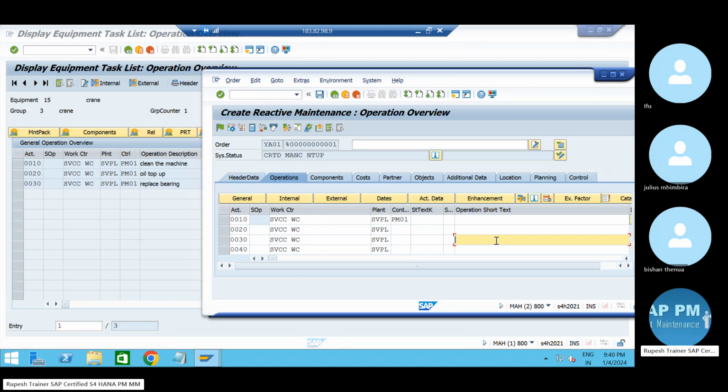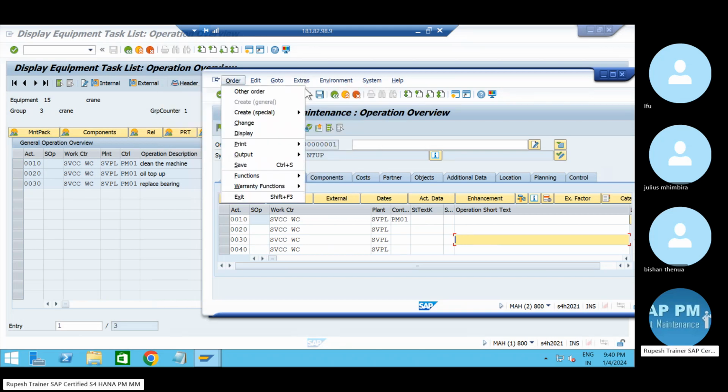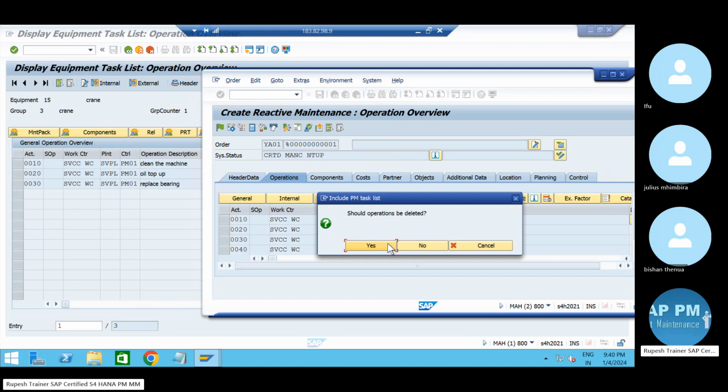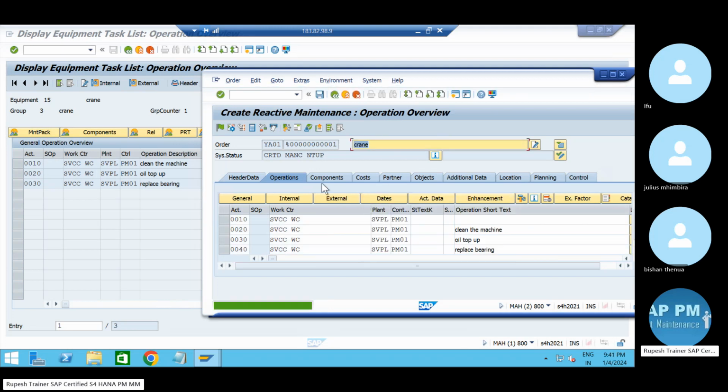This you can do manually because we have the option here, to enter manually. But I don't want to do manual entry. See a reference object. Should the operations go something? This is what I'm doing manually. I don't want to do manually.